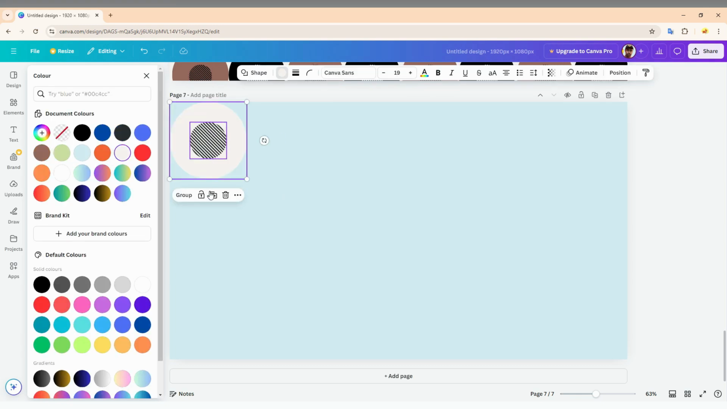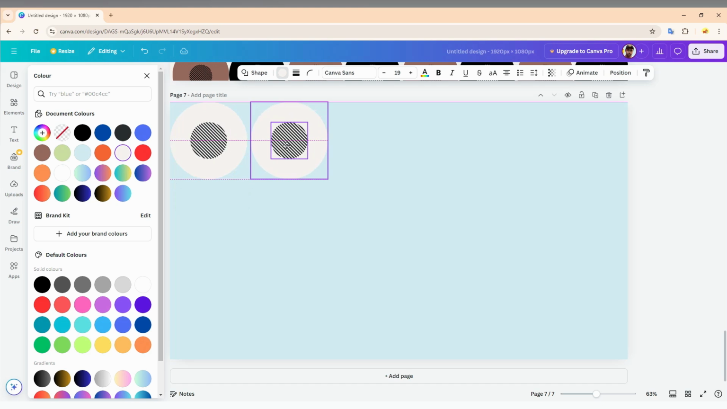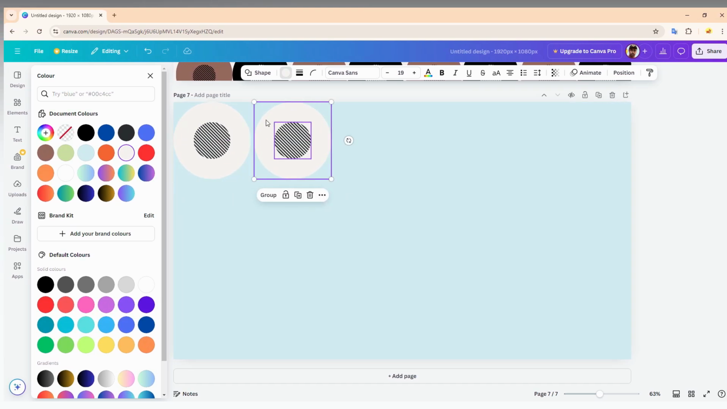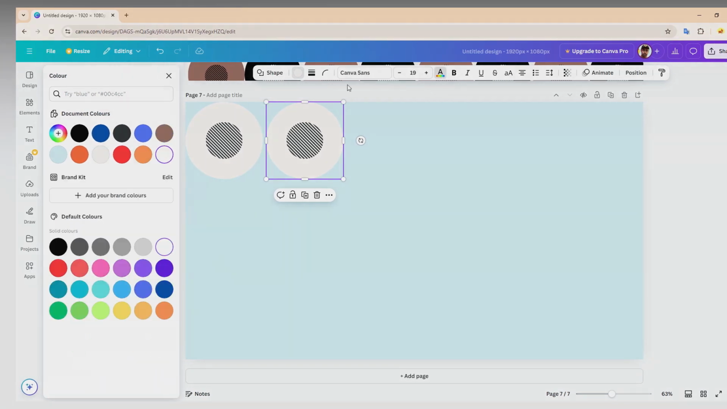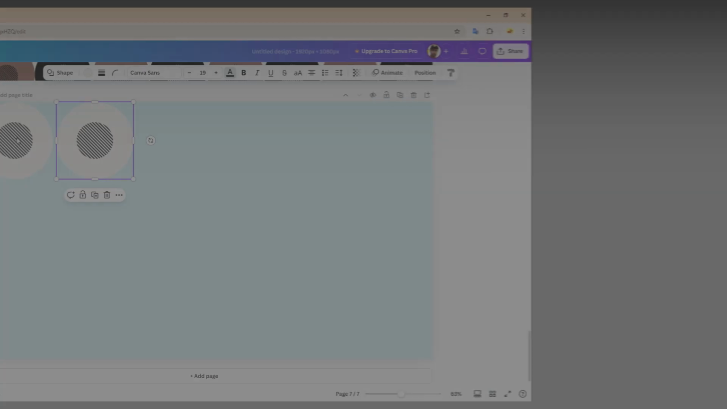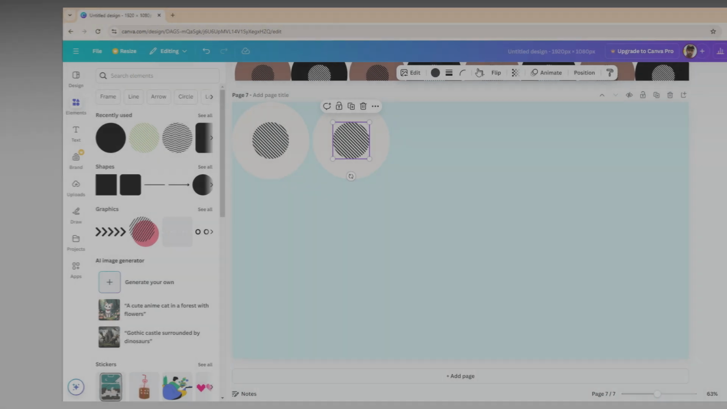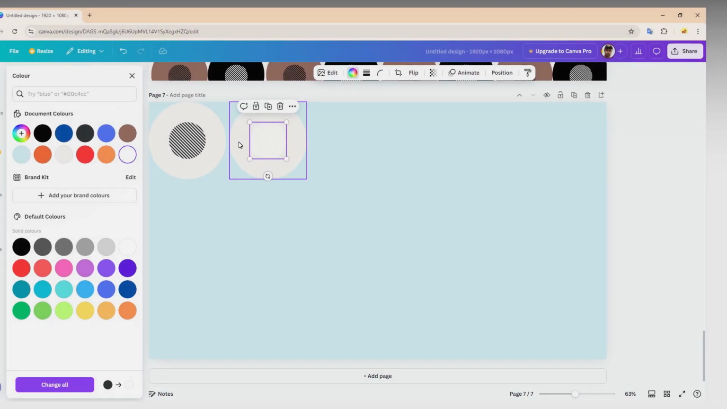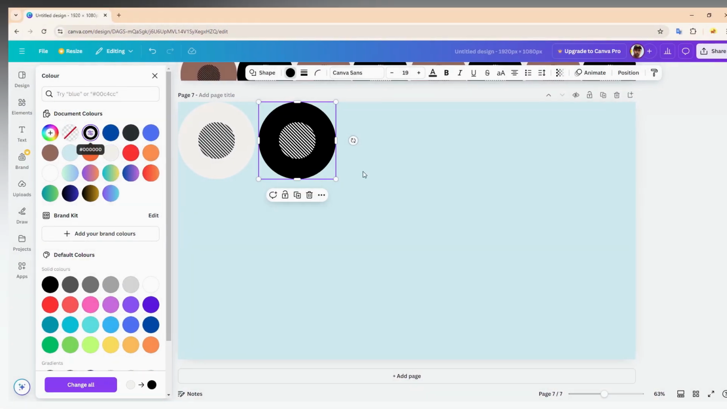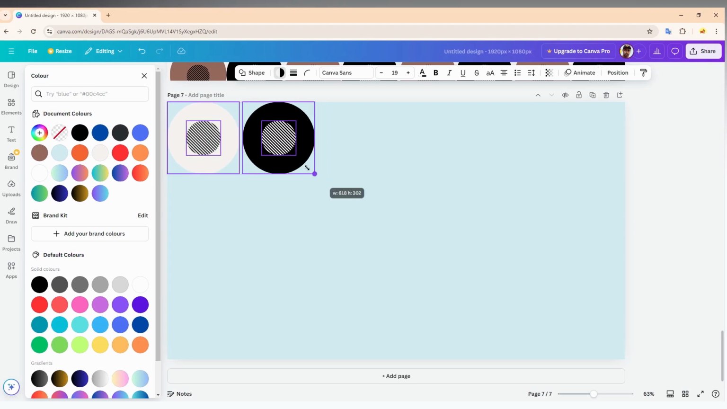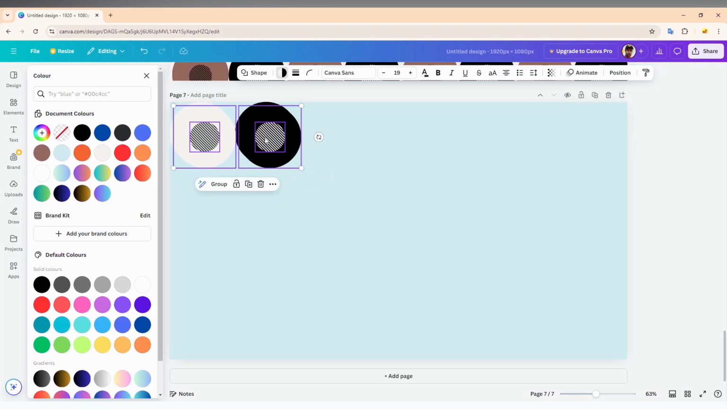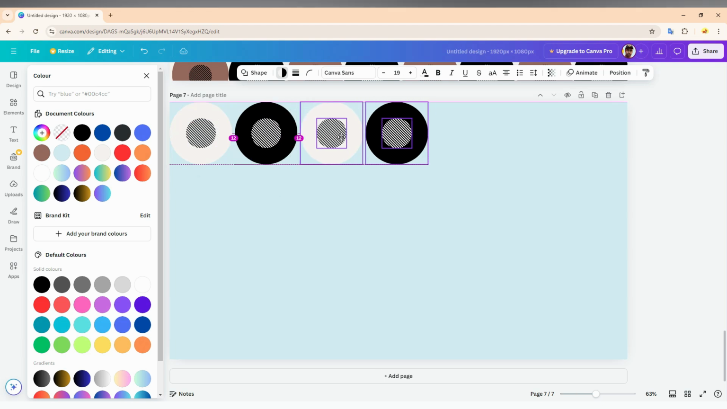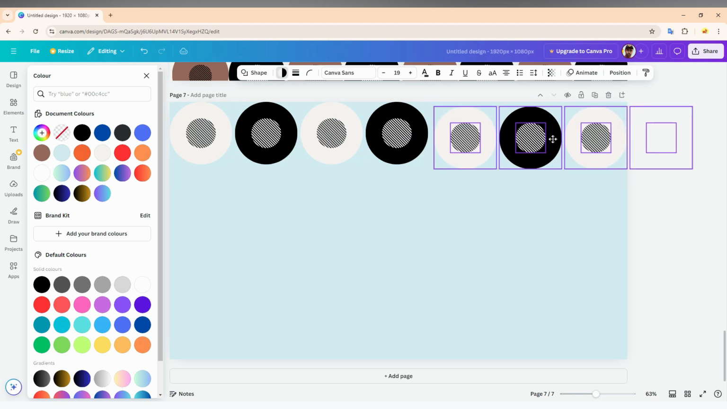And just duplicate this again and make the line straight. Then here you just need to change the color. You can choose a black color, with the white color on the center and black color on the outer circle. Then select it, resize it, keep it in position, make a duplicate and make this straight line. Just duplicate it again like this and keep it here like this.